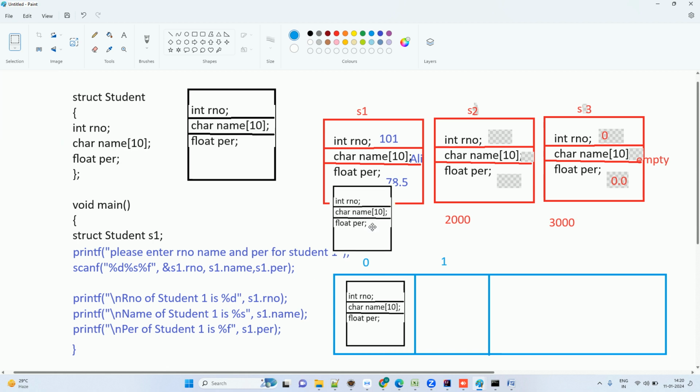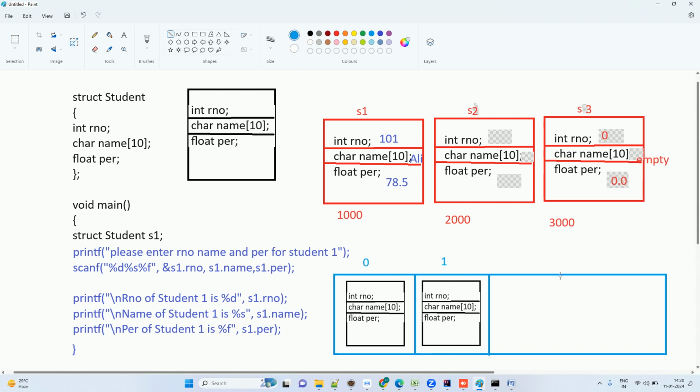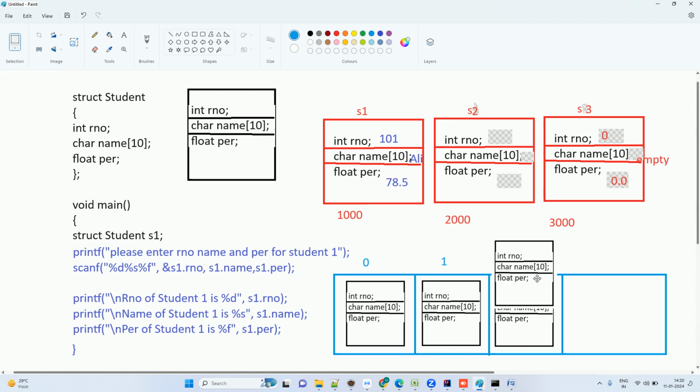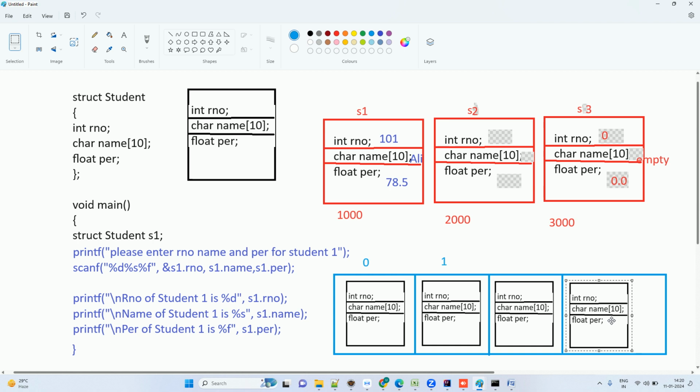So if I want to make 5 students, then what will I make? Array of size 5, right? So this is my index 0. Okay, let's make array of size 4 for example's sake. Now how many students array I have made? 4. Now what are the index for this 4 array? 0, 1, 2 and 3, right?